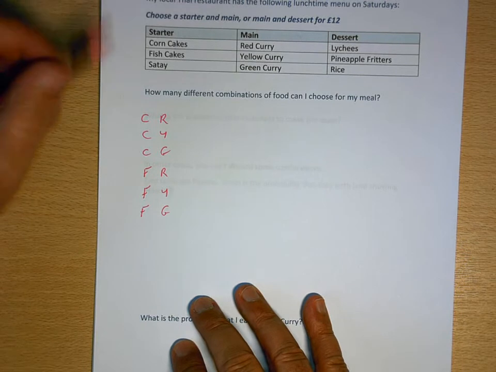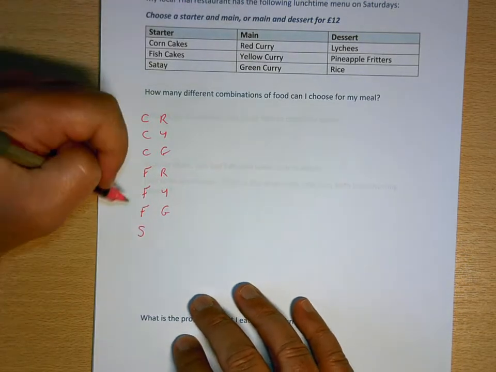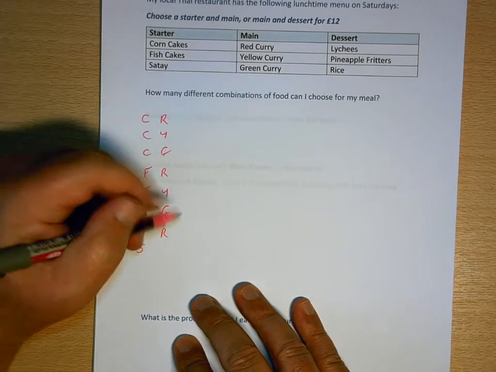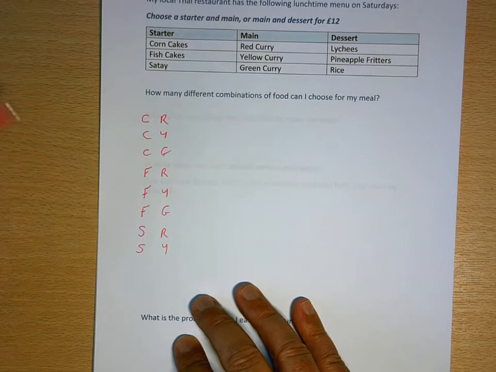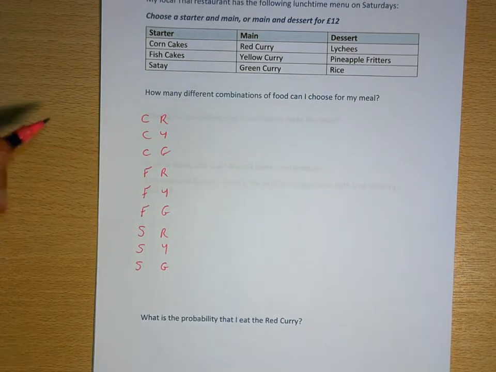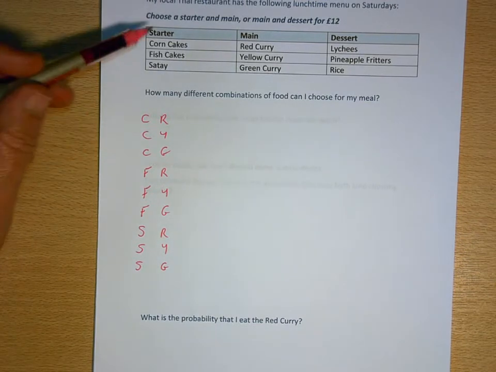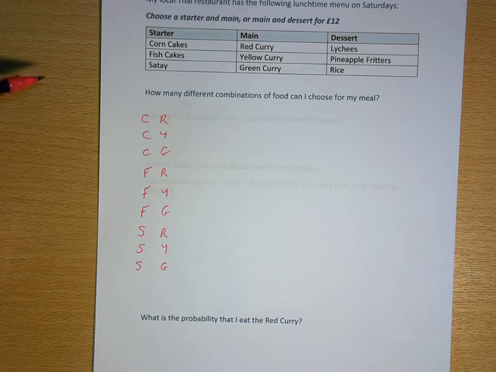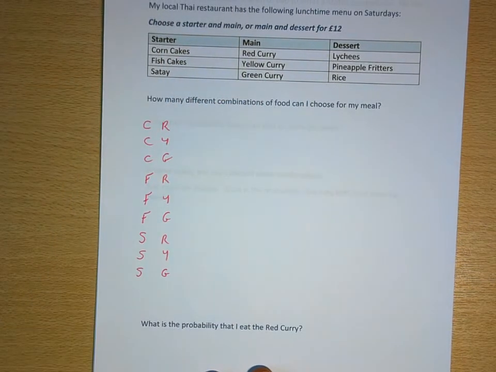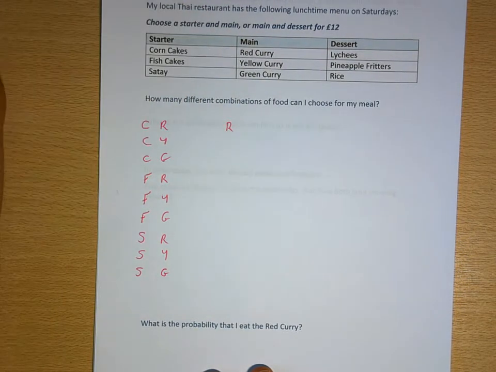So then I change my starter. What if I have satay? Well, if I have satay starter, I could have a red curry. Satay starter, I could have a yellow curry. Satay starter, I could have a green curry. That's all the possible lunches I could eat if I'm having a starter. But I could have a main and dessert. So we do the same thing now, but this time we fix the main and we consider the dessert.